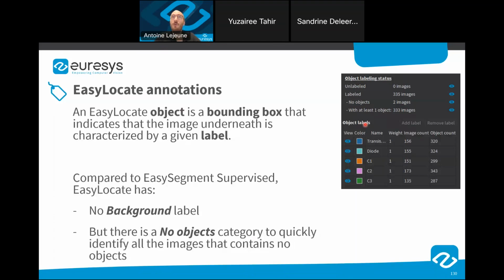So now let's go to the annotations for EasyLocate. EasyLocate finds objects in images, and basically an object is an abstract term which represents a bounding box and a label that indicates what is contained within the boundary of this bounding box.